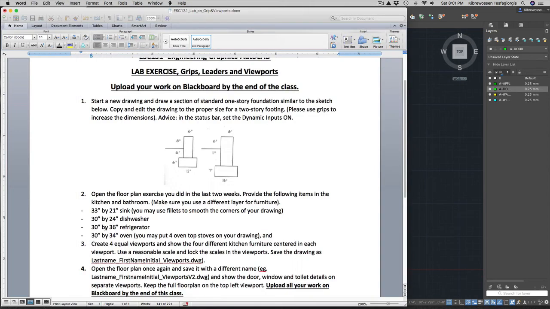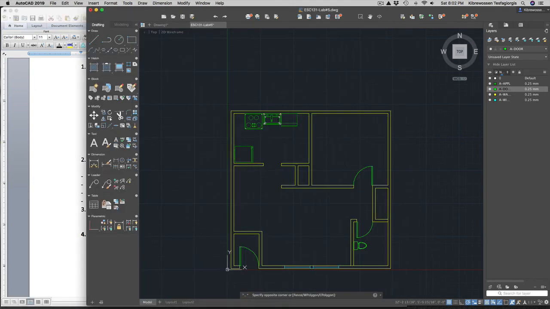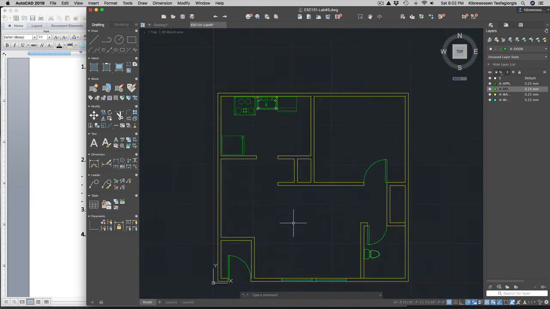So that is the part, and the last part is asking you to do the following. It says create 4 viewports and show the 4 different kitchen furniture, center each on the viewport. So use a reasonable scale to lock them. Okay, so where do you show the viewport? Don't show any viewport stuff on the model. Viewports must be shown on the layouts.